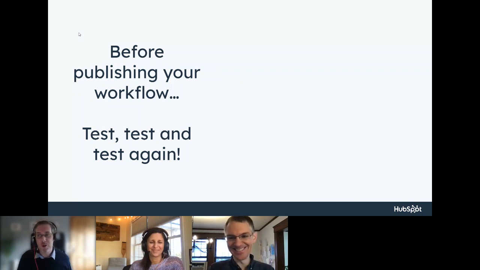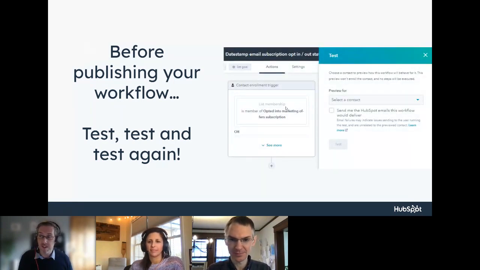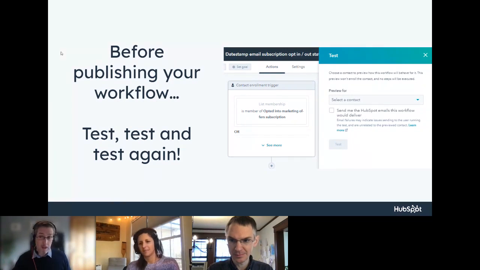So before publishing your workflows, test again before you let this loose on all of your records. With the testing functionality in workflows, you'll select a contact that would be expected to enroll in the workflow, make sure they enroll and pass through each action as expected, and you can even select to receive the emails that would be delivered as part of that workflow to make sure that they are delivered and displayed as expected.